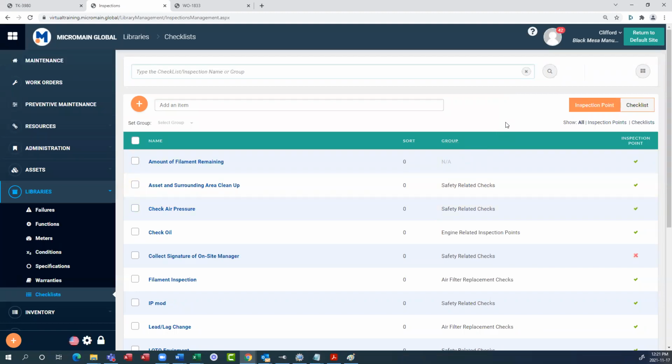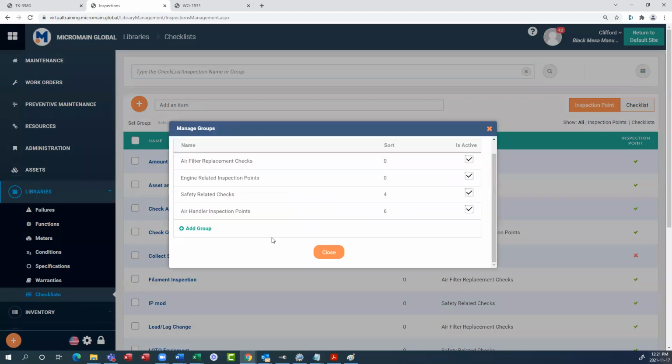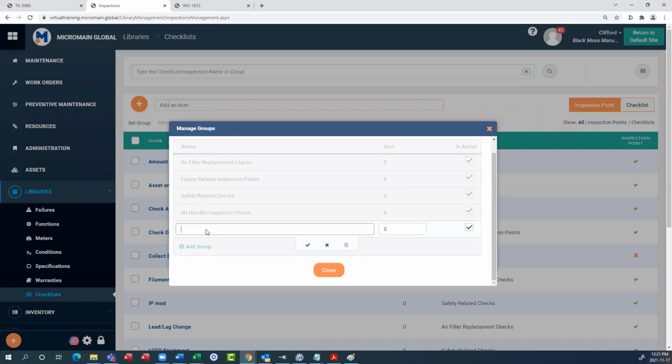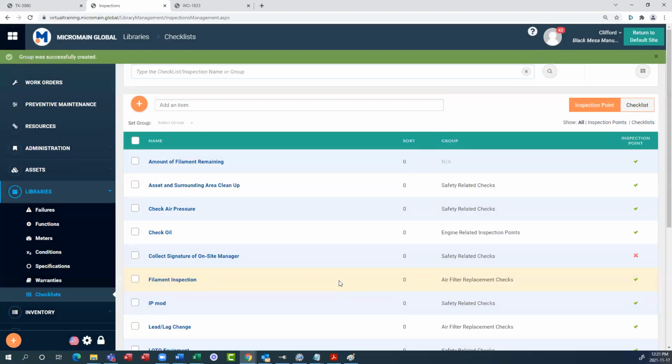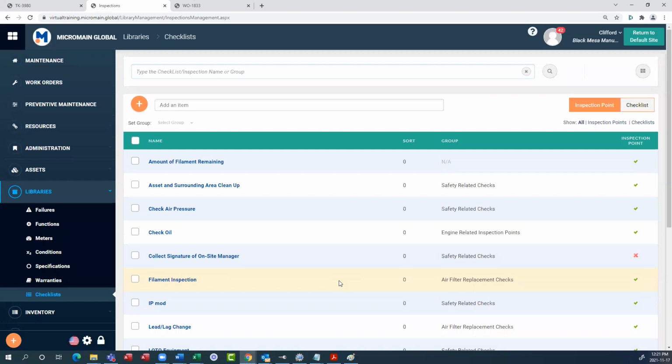To add a brand new group into the system, it's actually this button up here in the upper right-hand corner where you would normally see our orange plus button. This button up here is adding a group. I'm going to click add group and say 3D printer inspection points. And so now I have a group that I can use for all of my inspection points relating to my 3D printers.